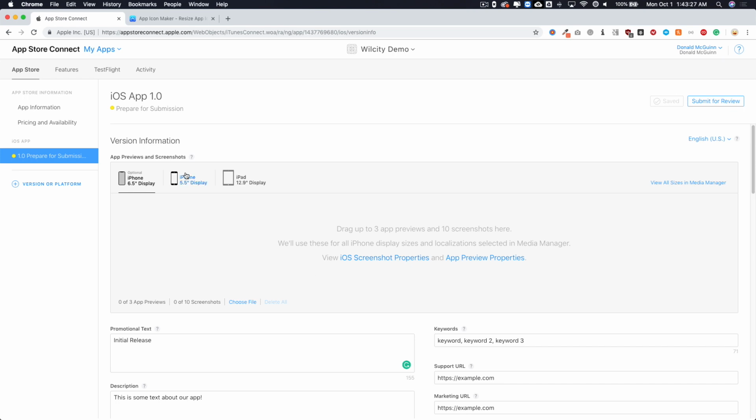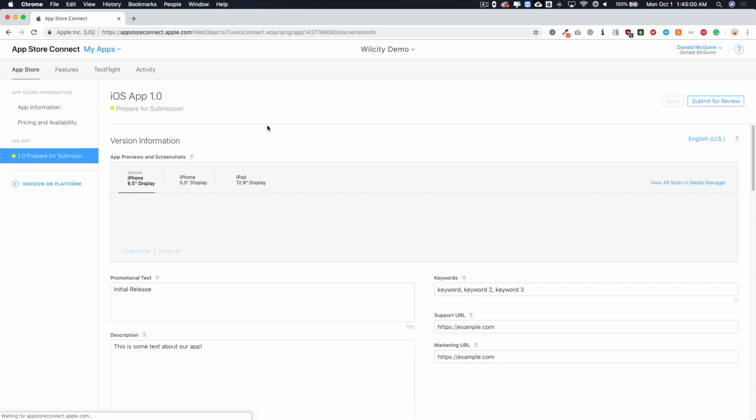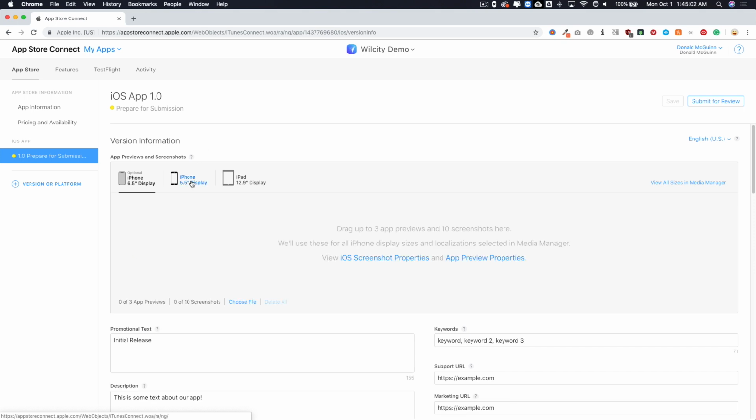All right, so for right now, let's go ahead and work with the screenshot properties. Now we have the ability to do the screenshots. So let's go ahead and upload a few of them here. Let's click on the 5.5-inch display. And we're going to upload all of our screenshots by clicking and dragging.